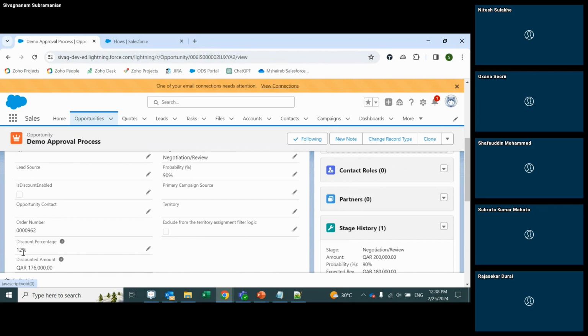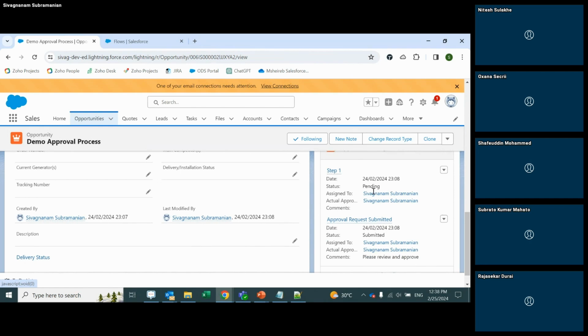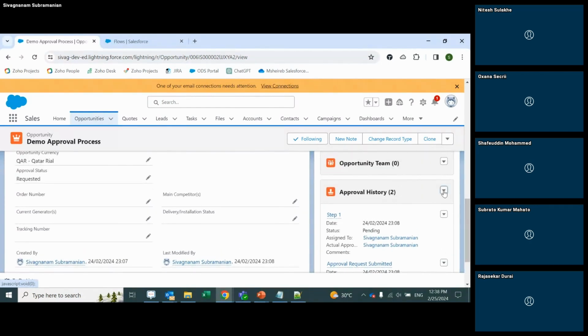If I defined one more approval process with different criteria, and that criteria also matches, then Salesforce will trigger that approval process as well. So here, as of now, I have only one, with the discount percentage field. So if you see, this is approval. It's been submitted. The status is submitted. I can go here, and either approve or reject.